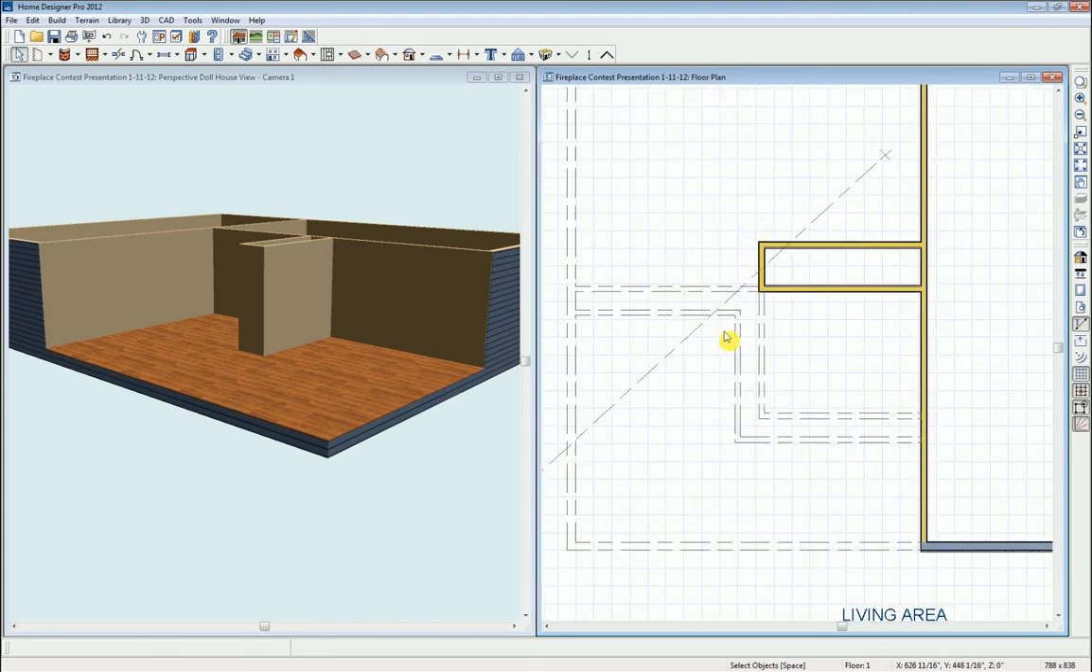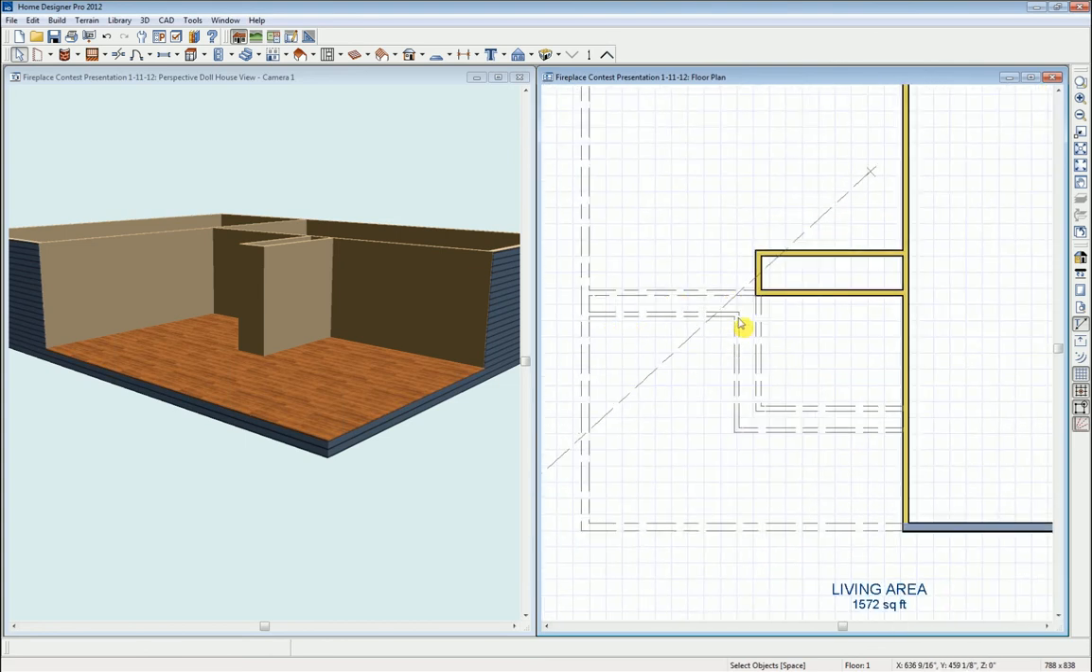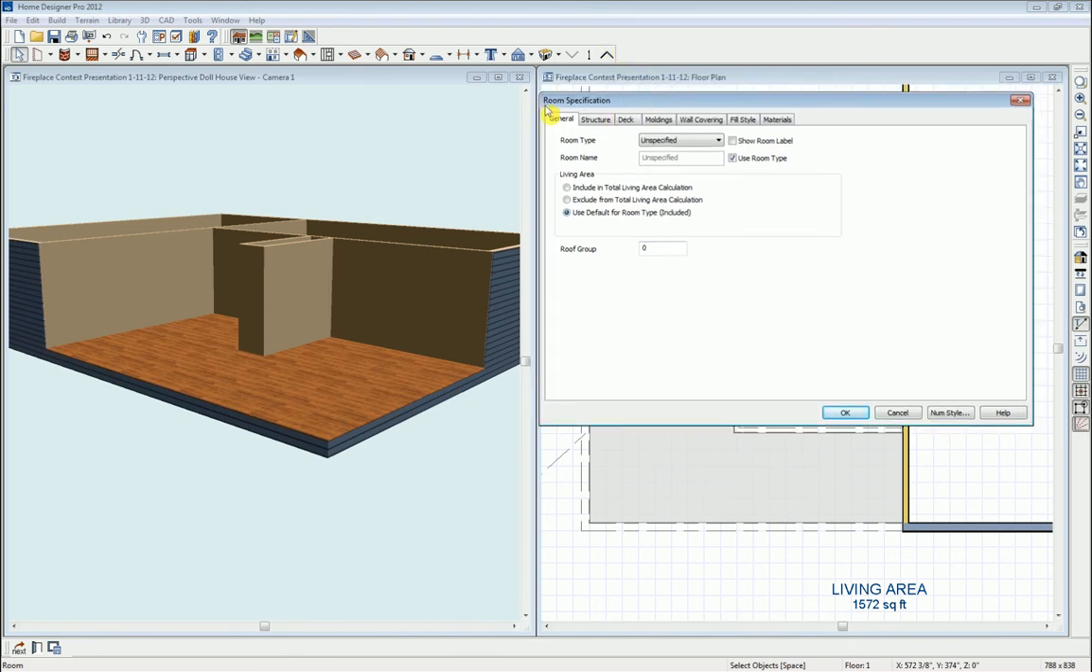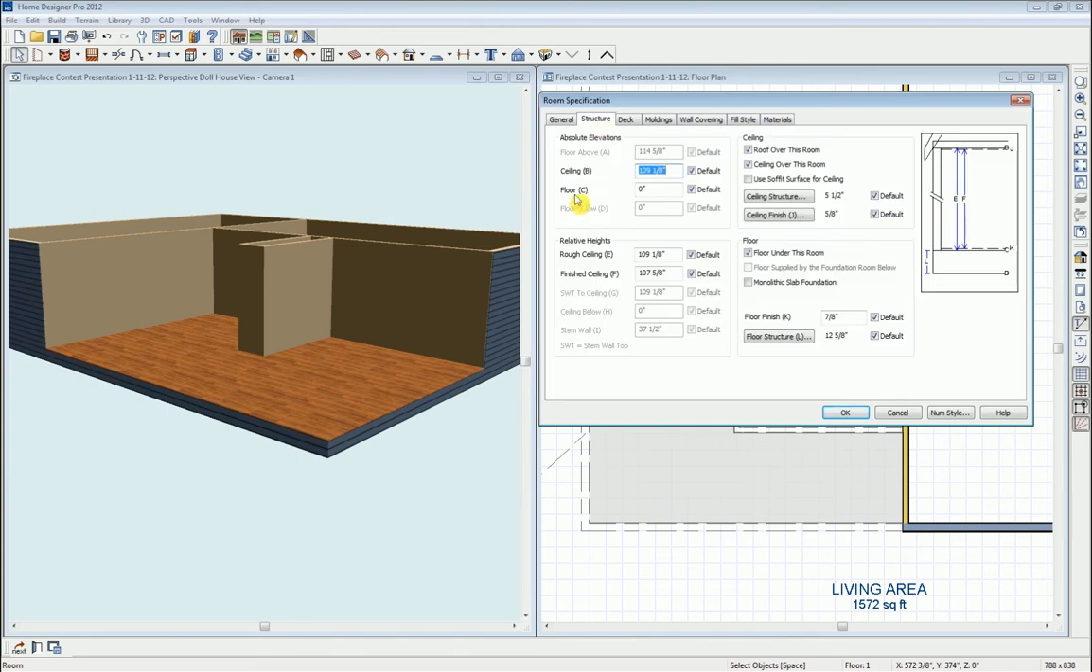Okay, so I'll zoom out a little bit. So we see our invisible walls are put in here and very precisely just how I want. And you'll notice in my 3D view over here, really nothing's happened. So what we need to do is tell the software that in this area, you'll notice when I click in here, I'm getting a gray area because the program with these invisible walls is defining this as a room. And I could double click in this space, and it brings up the specification dialog box, and it allows us to go into the structure tab and change the elevation of the floor.